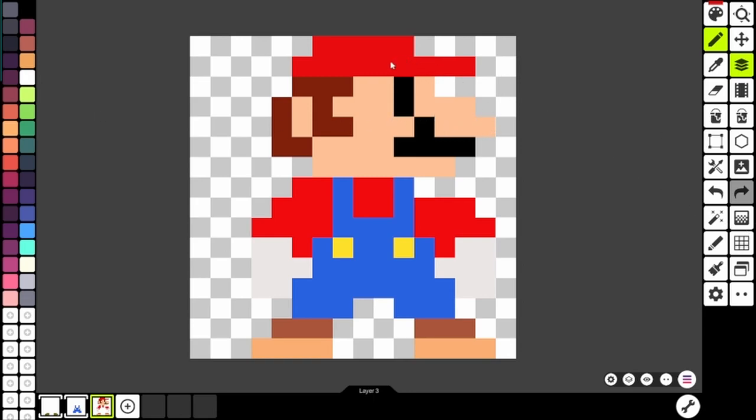This is the small version, and I did the big version. The link to the color picker will be down below.